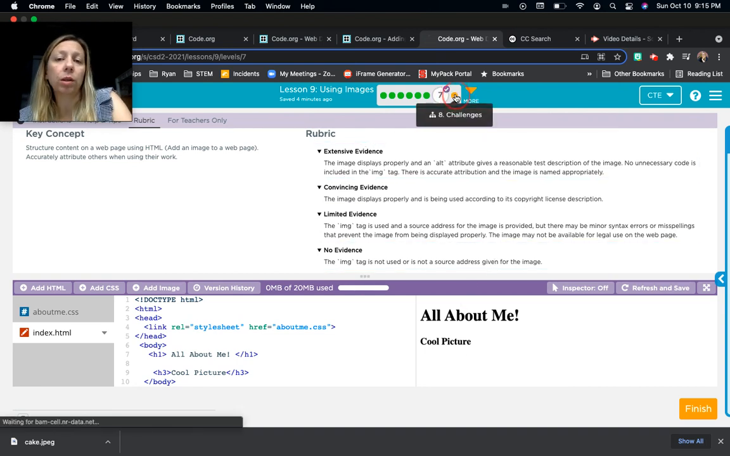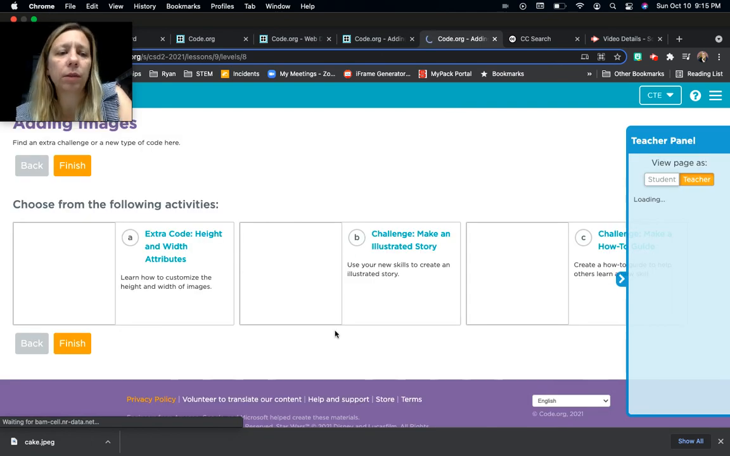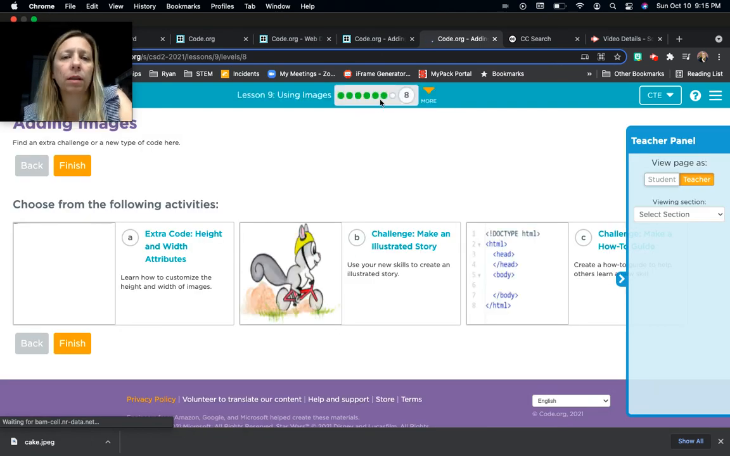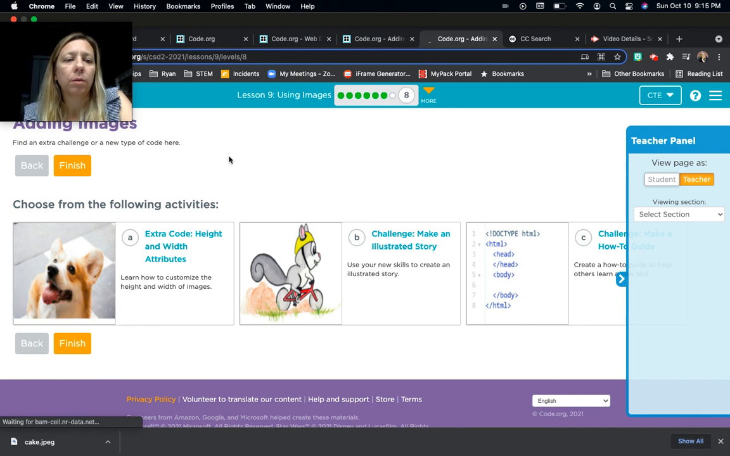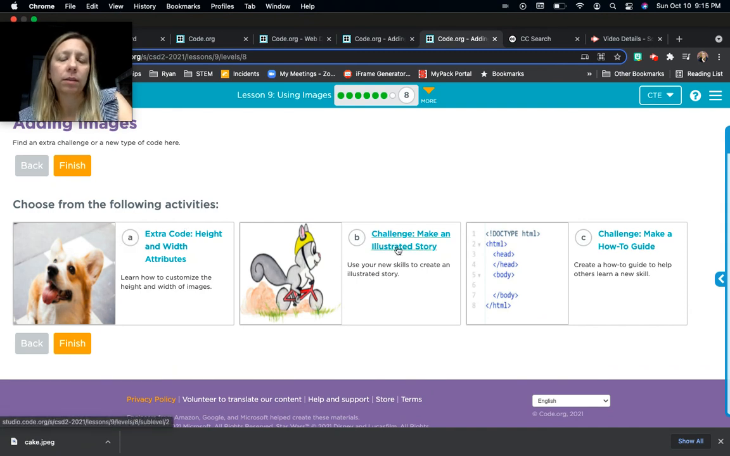If you finish early and you have classmates that are still working, you can help them. As long as they're not working on that last level, help them with the other previous ones, not bubble seven. Bubble eight is challenges, learning how to customize the height and width of images, which we saw with some of the images I uploaded, that those really big images were a problem. So that is a really important one, I think, to do, even if you don't necessarily do anything else.